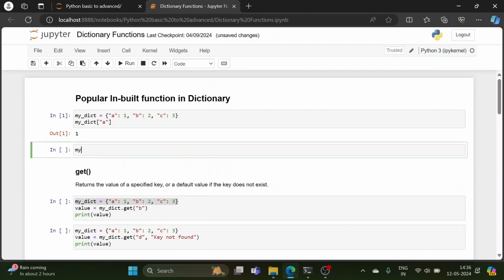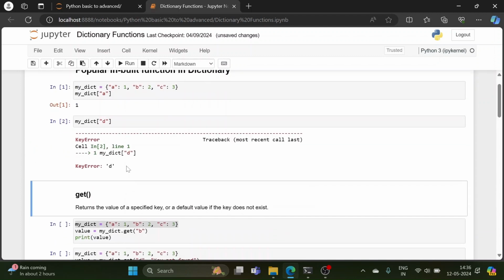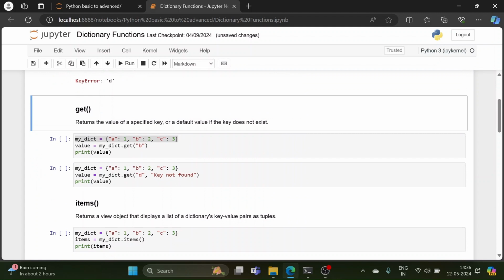But suppose I say my_dict and pass d, in this case you will not get the value because this key does not exist in the dictionary. What will happen? You will get an error. So you got a key error, this d does not exist in the dictionary. So in order to efficiently query a dictionary for a particular key, where the key may exist or may not exist, and if it does not exist you want to return a particular message or something like that, then we should always go with the get method.